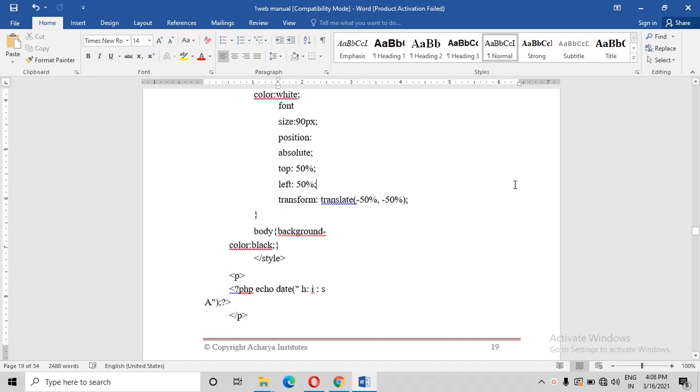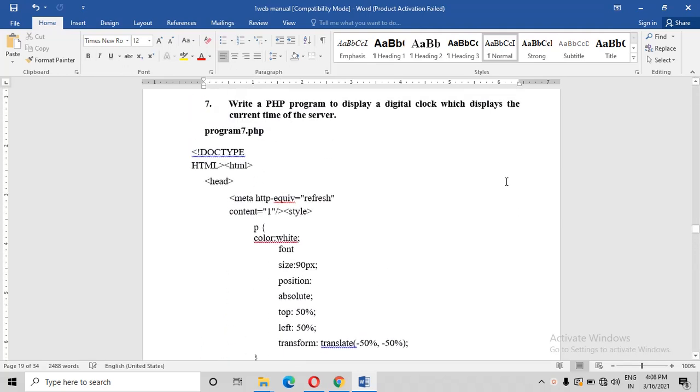Yes, dear students, I am going to explain the seventh program. You can see the question: write a PHP program to display a digital clock which displays the current server time. The sixth program was a PHP program, and the seventh is also a PHP program to display a digital clock which digitally shows the hours, minutes, and seconds of the current time of the server.